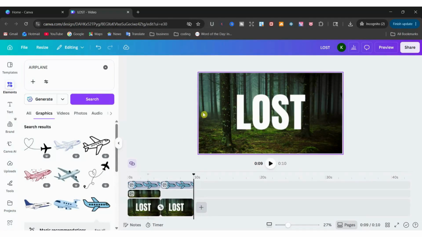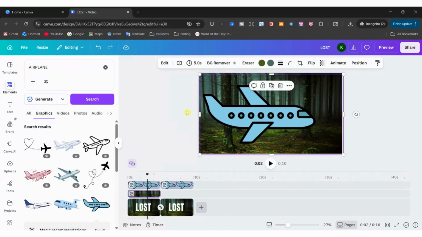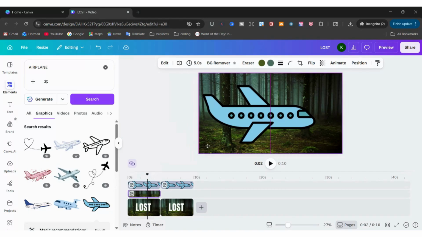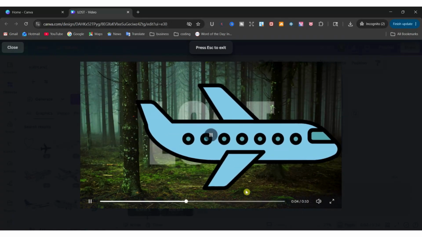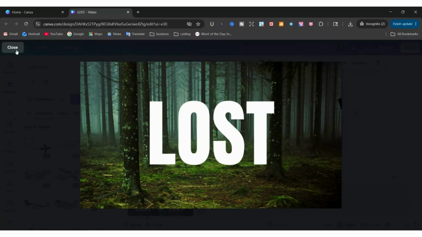I notice how the image itself is not really in line, so I need to make sure that it's aligned with this background, the forest. Okay, so there's no overlap on top right now. Okay, that looks a lot better.